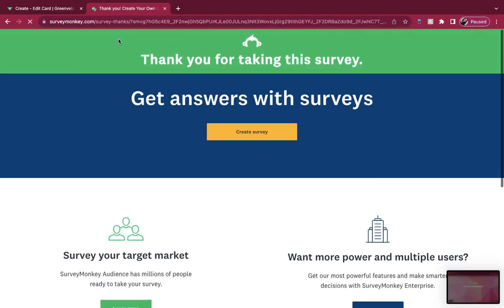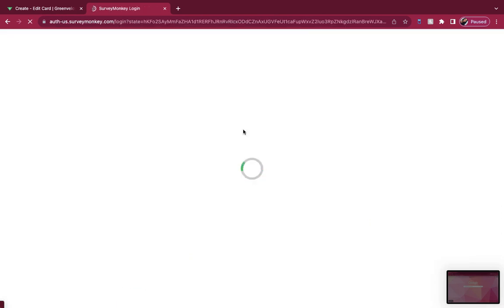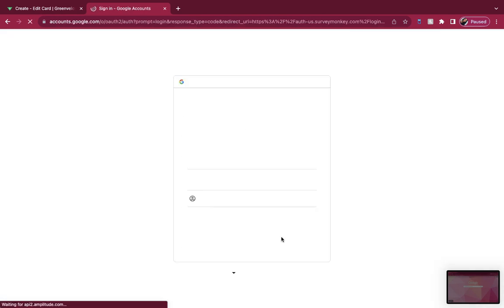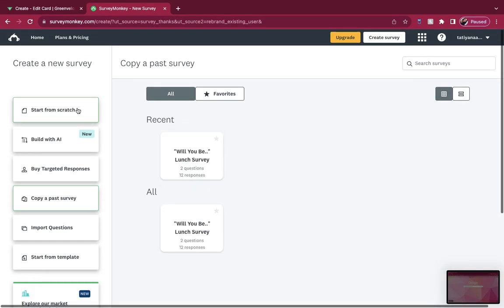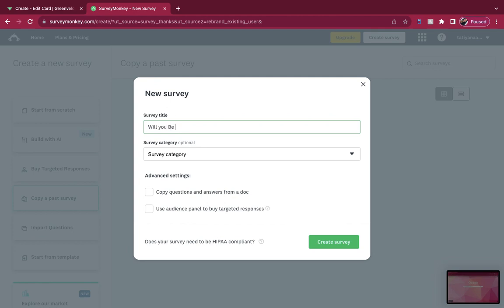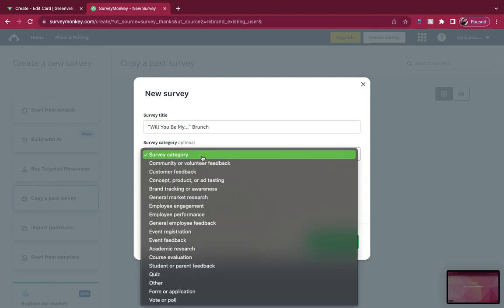So now I'm going to take you into SurveyMonkey just to show you all how I created the poll for the girls to be able to select the days that they were available. So once I've logged in, I'll go over to the left column and hit new survey. Then I'll type in Will You Be My Brunch as the title, and then in the survey category, I think I did event registration. I don't think that actually matters, it's optional, but I just put in event registration and then I click create survey.